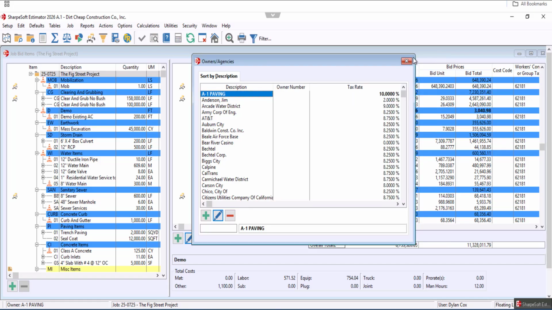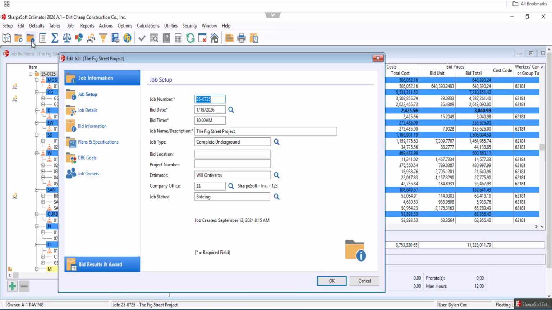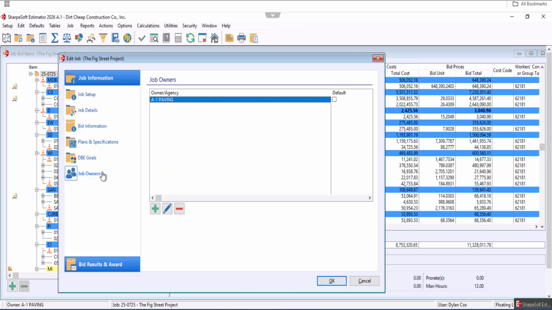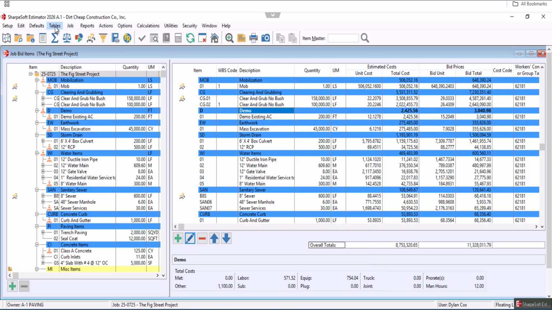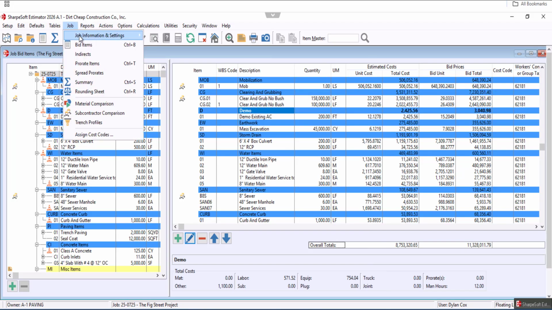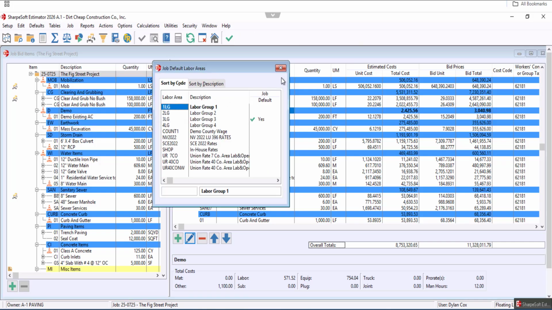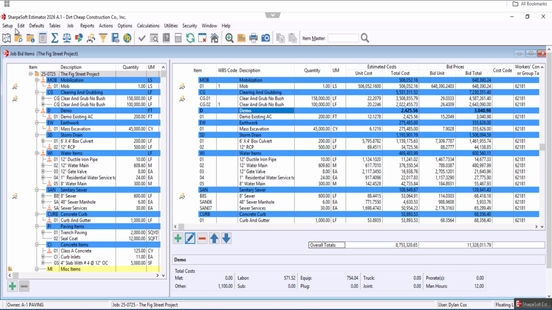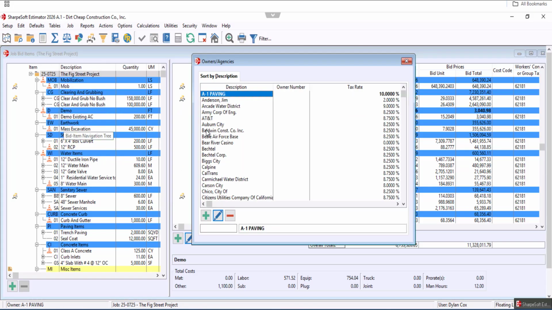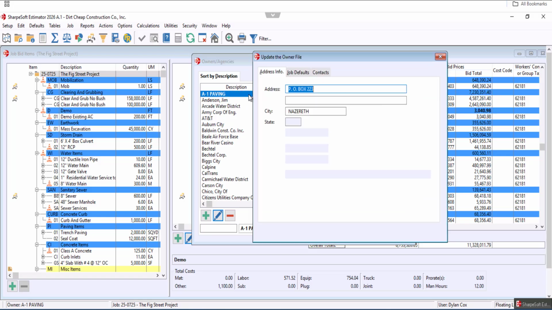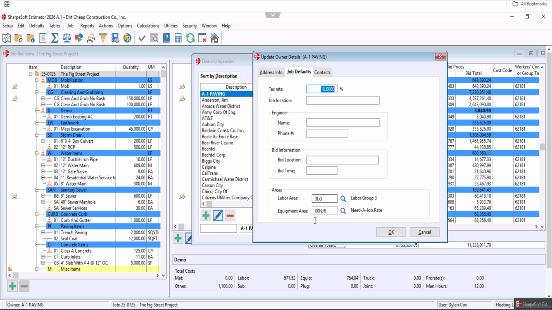So when we go into the job details, if we're starting a new job, or if we are changing a job's owner, and we have a default owner set up inside the job owner, then our default labor areas would be the exact same as what is associated with the owners in our job defaults.